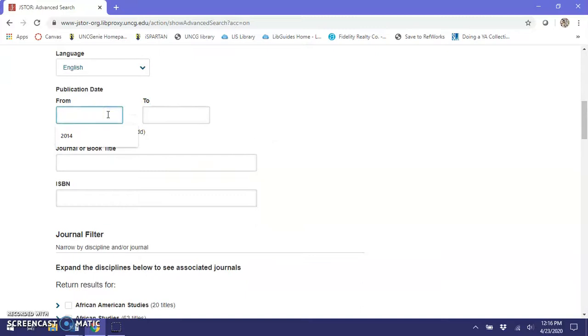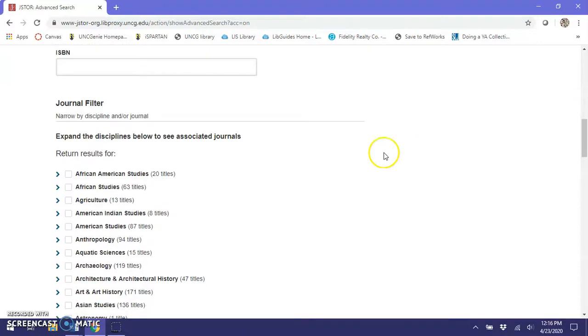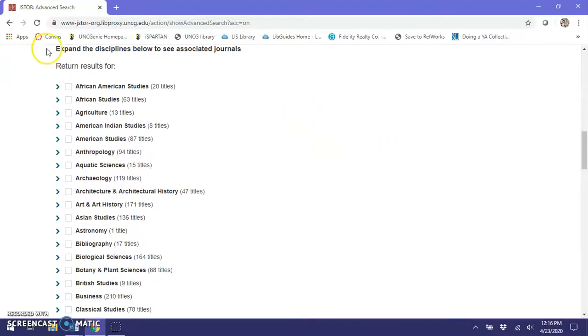Publication date range: I know that the Flint, Michigan water crisis started in 2014, so I'm going to put in 2014 to 2020, which is the current year, so that I'm only getting sources in the date range that's applicable. That really depends on your subject. I'm not looking for a specific journal or book title, so I'm going to leave that blank, and same with the ISBN.